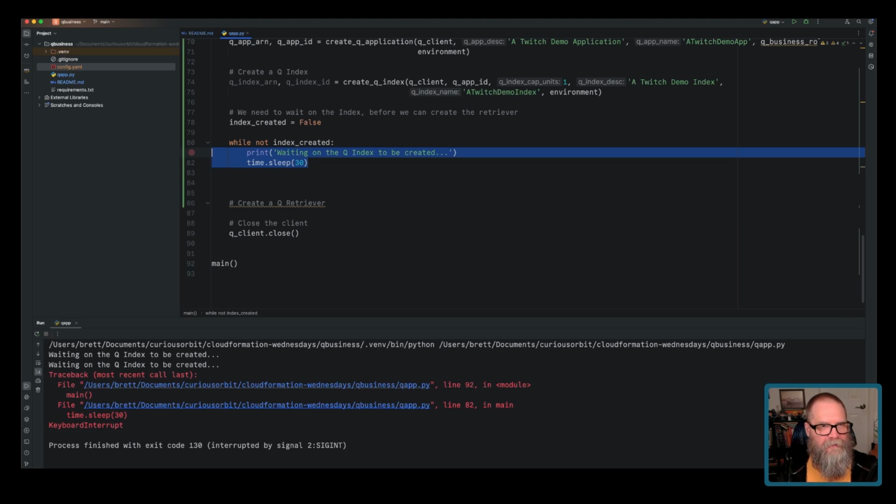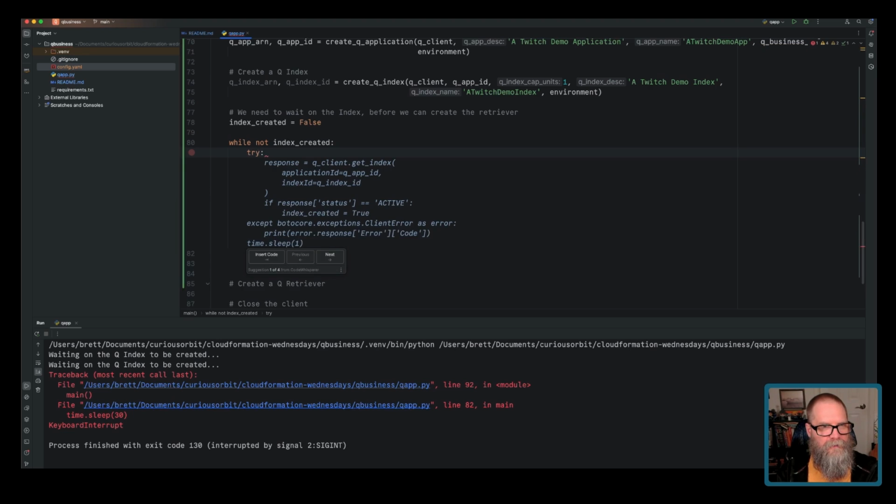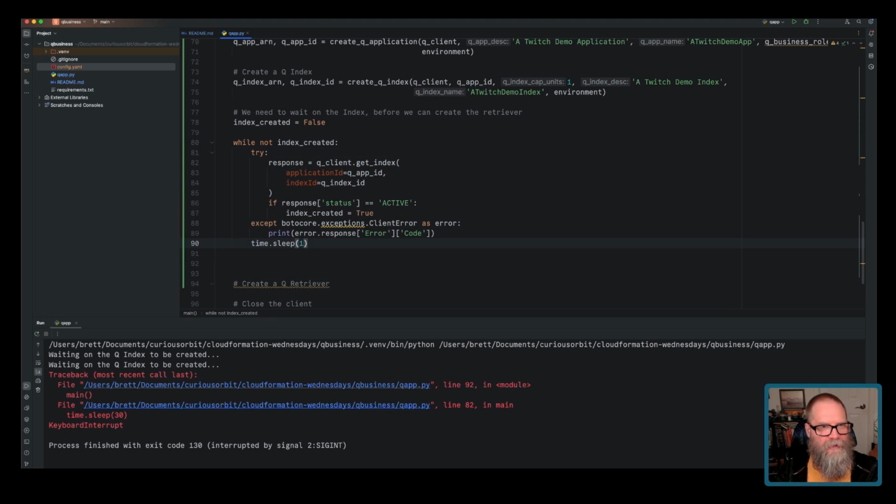So let's go back here and say, try. Oh, look, it did something different this time. See this? Okay, hold on. I knew we'd be using Code Whisperer tonight. So here's our get index call, and here's the response syntax. And that's what we needed.